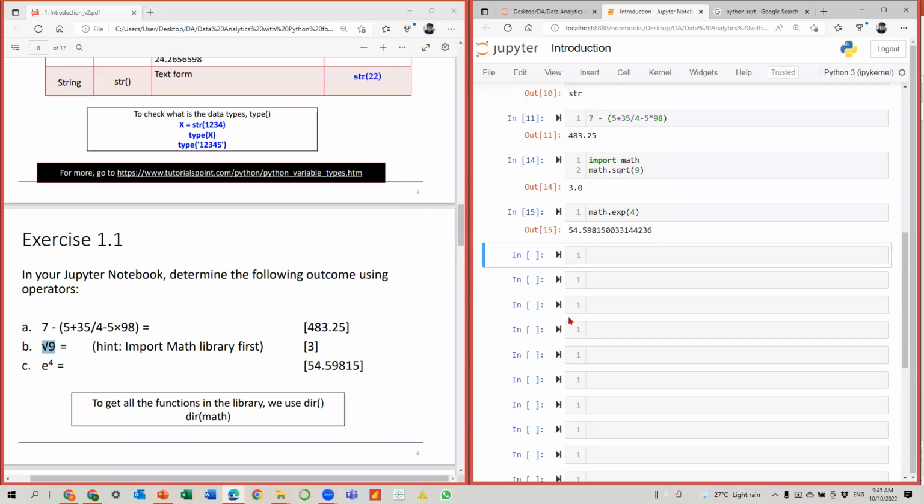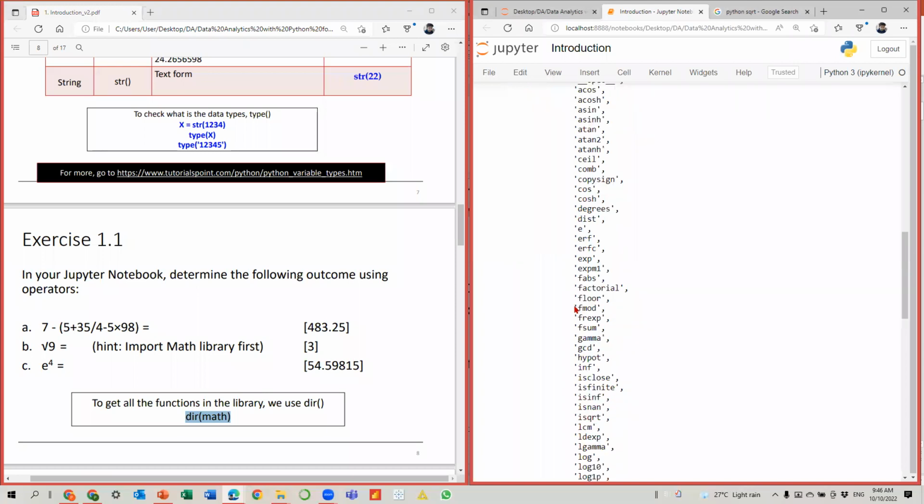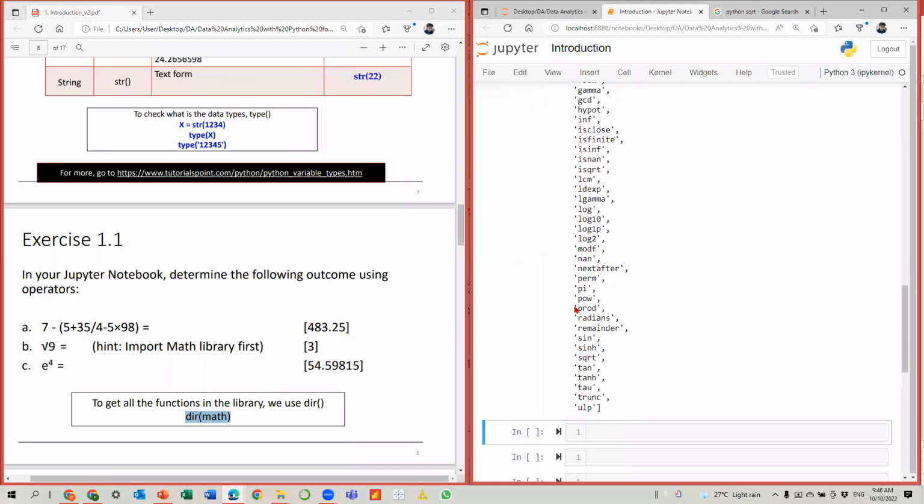For each package, there are many functions or methods. For example, in math, we have square root, we have exponential, and a bunch of other things. In order to see what is within this package, we can use the dir function to see what is in it. So for example, we want to see the different functions of math. We just type dir for math, and then hit Shift Enter. You can see that these are the various functions in math.